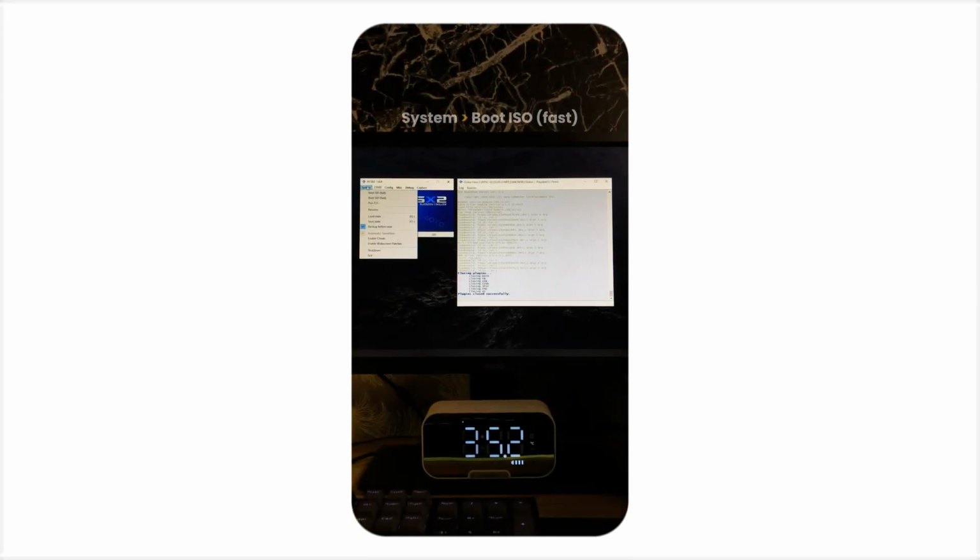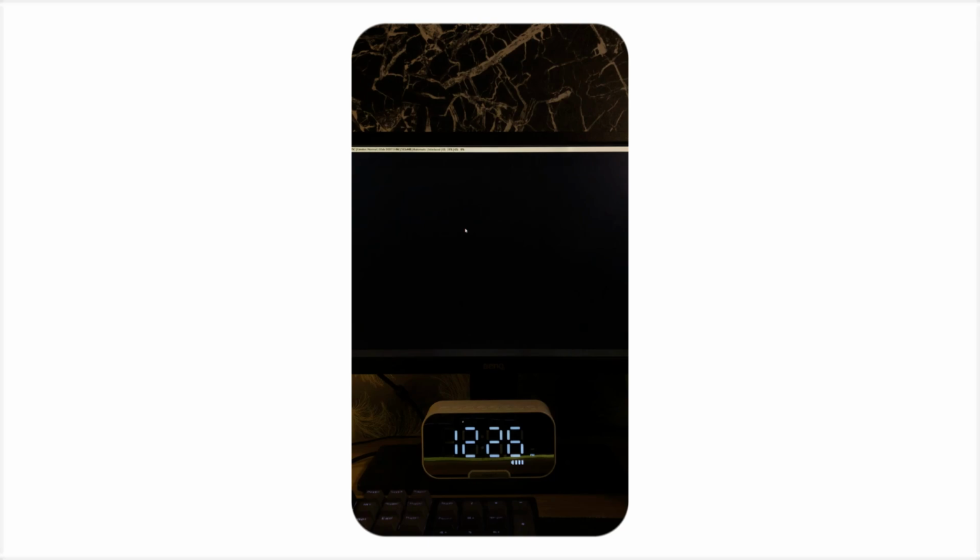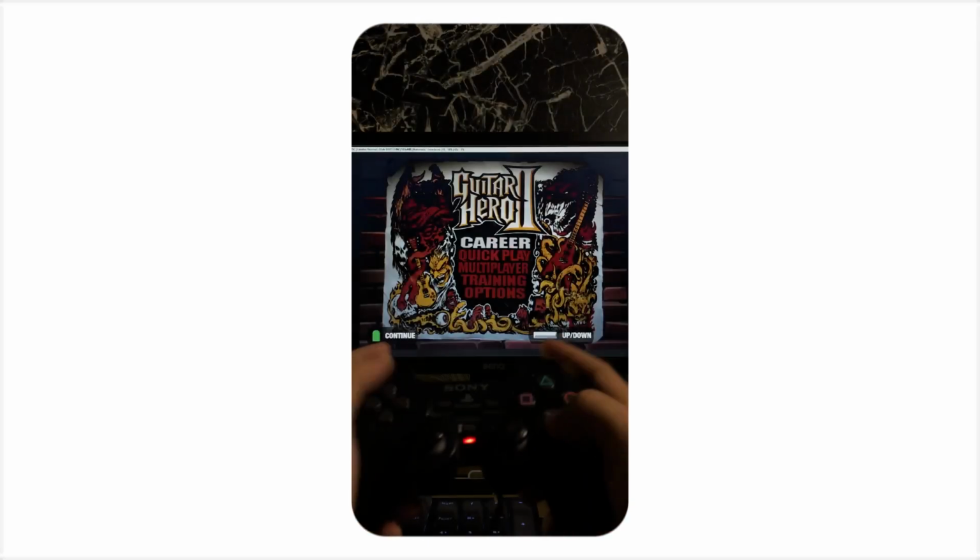After you've downloaded the game, navigate to the CDVD section, then select ISO selector and browse for the file. Next, go to System section and boot ISO fast. That's it, you can now play the game.